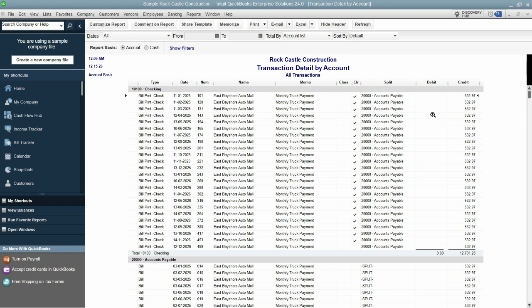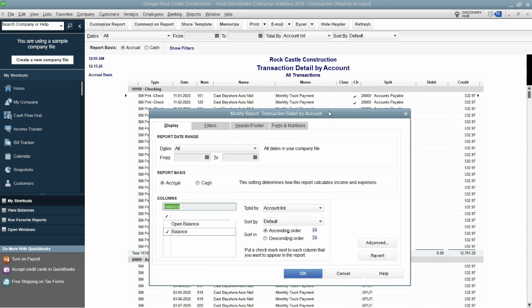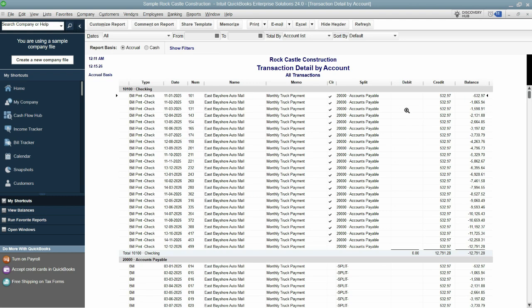And also we can add some separate fields. I can go to customize report, and from here you can search for columns. Let's say balance here. So I can select this, check this. And also if I want to remove this class field because it's not used, you can just uncheck this, and if we click OK, you will see the customization. I have the balance field right here, and I have this extra field removed from here.